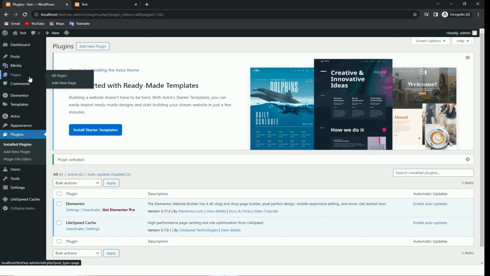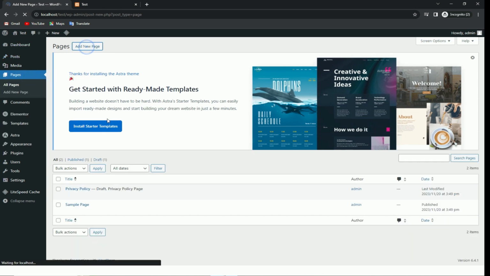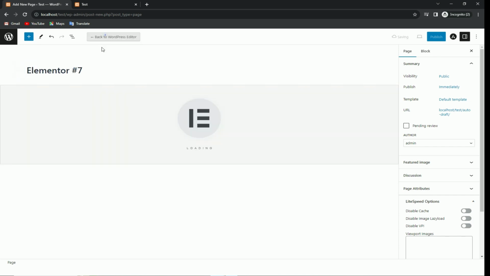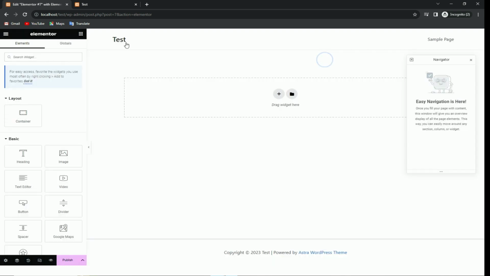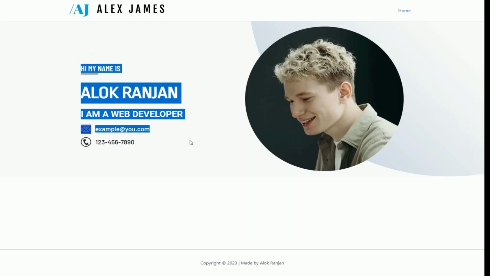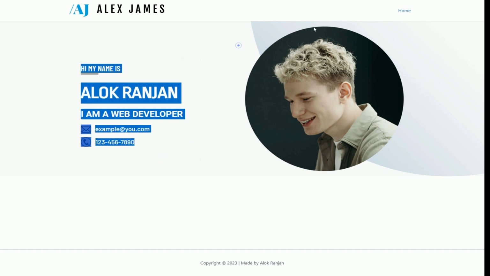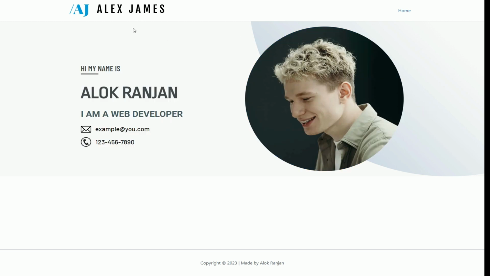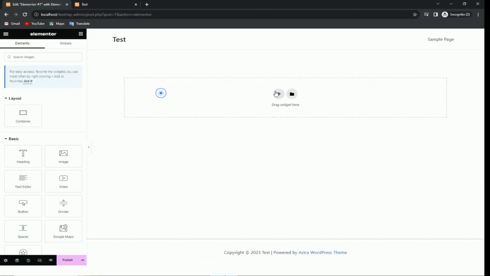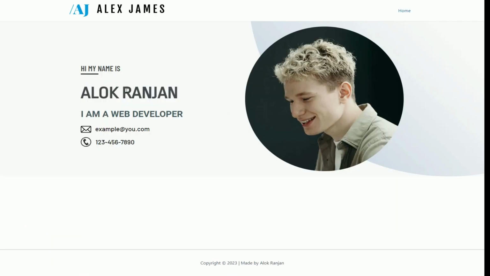So first of all, we will create a new page and name it. This is going to be our home page. First, let's see, here are two columns. The first one has this text and the second one has this image. We will create the header at last. So now let's add two columns like this, and then in one we have names.